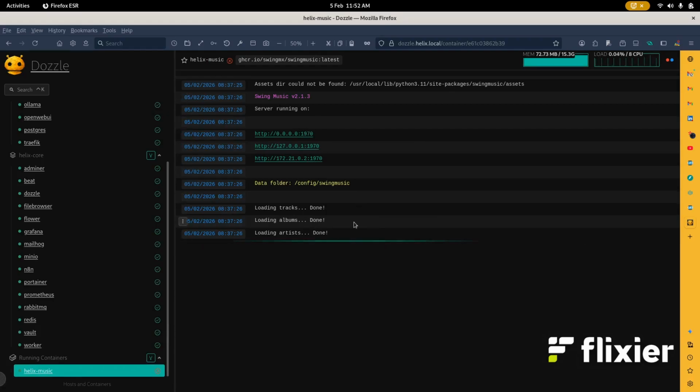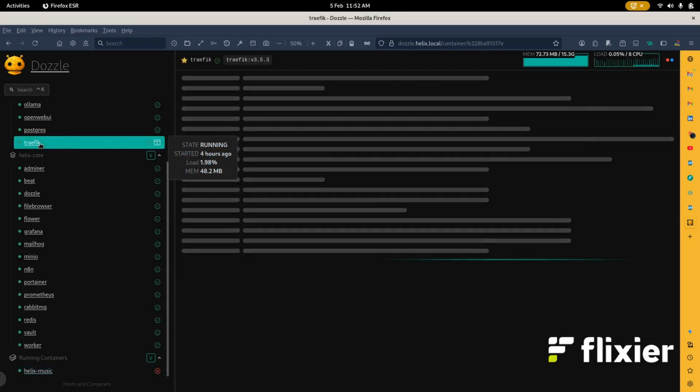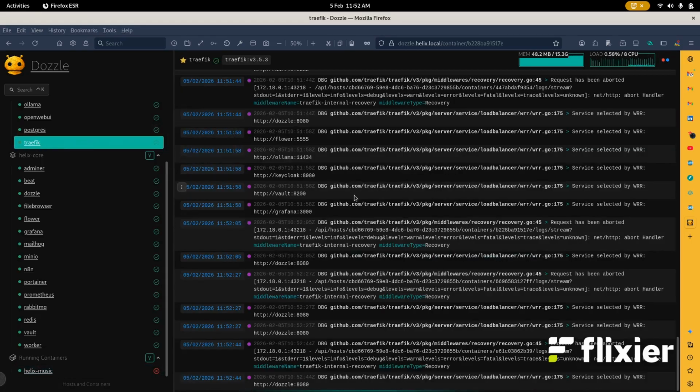Anyways, I hope that helps a little bit to explain Traefik and how it is configured. I'm not sure if I've done that really well.